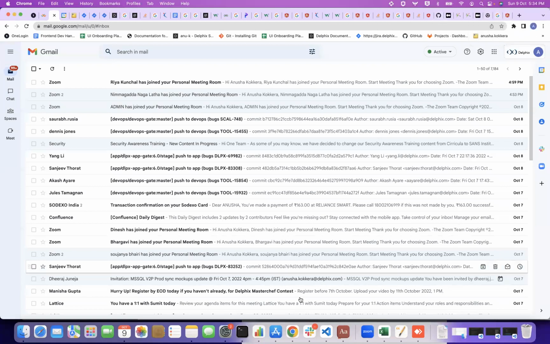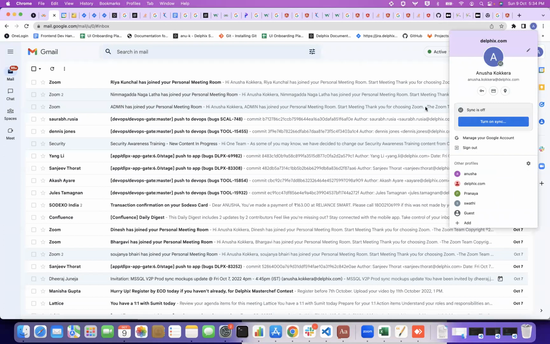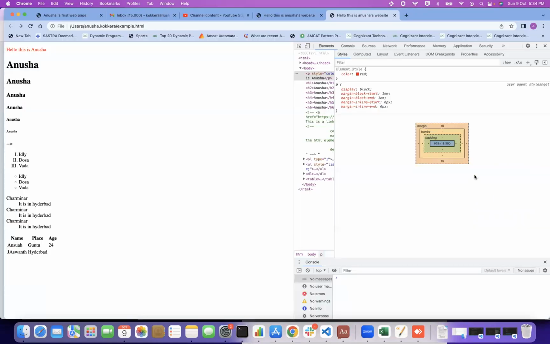So if you want to apply any styles, wait a second. If you want to apply styles for your page, like color, background color, height, width, everything you will do it using the CSS. If you want to use the CSS in your HTML, there is 3 ways to use it. One is called inline, one is called internal, and one is called external.